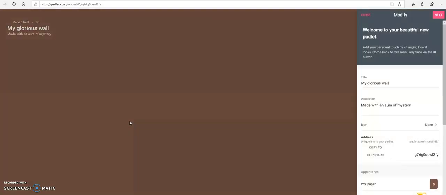So as mentioned, you could use a Padlet during induction, but you could also use it during your class to facilitate a discussion. Usually they have a placeholder name for the Padlet. This is usually a humorous one. This one is called My Glorious Wall, made with an aura of mystery. You can overwrite that, and let's say you're teaching a management class, maybe you're looking at leadership theories and you want to get a discussion started about leadership. You could ask a question like, what are the attributes of a good leader?